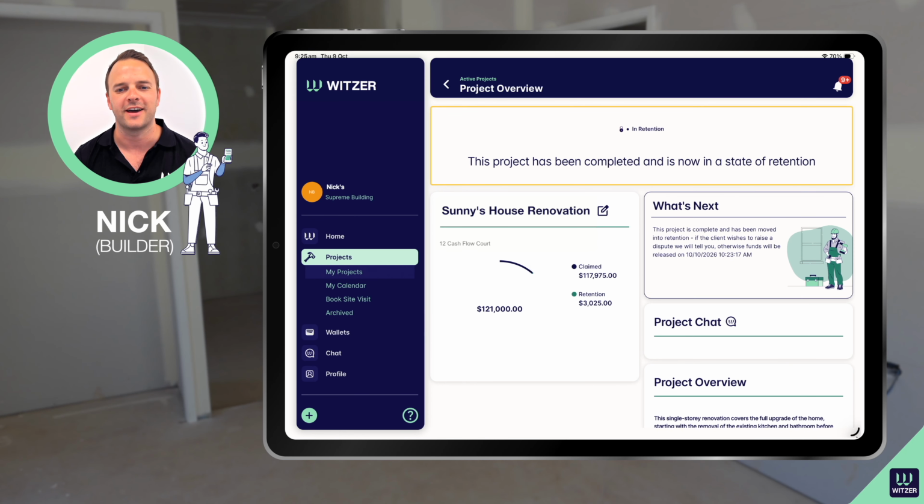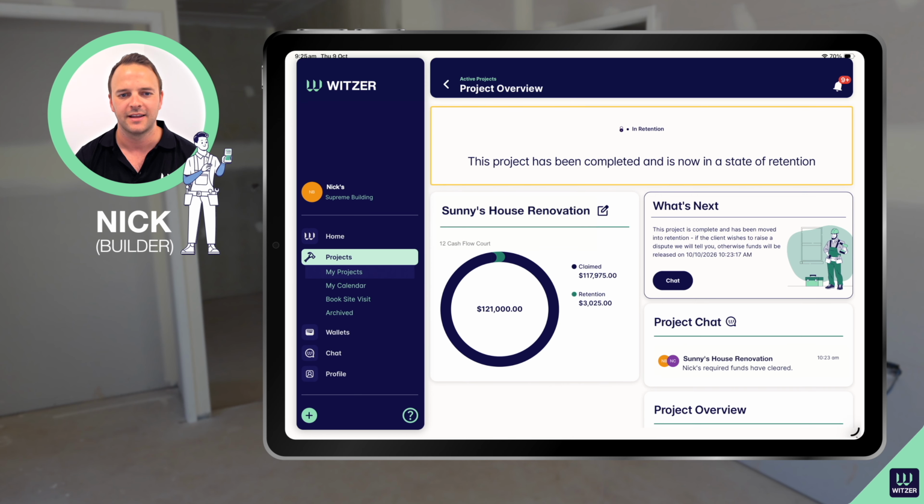Now looking at it from my side as the builder, the payment has cleared. The project is now in retention. Out of the $121,000 total, I've claimed $117,975, which has gone to my Witzer wallet and can be transferred to my bank account. The remaining $3,000 is being held in retention.